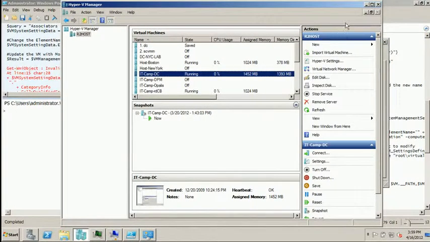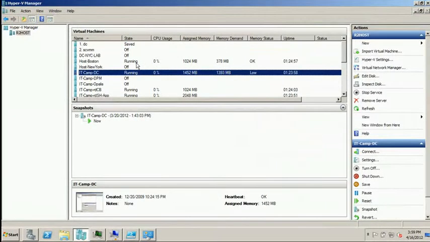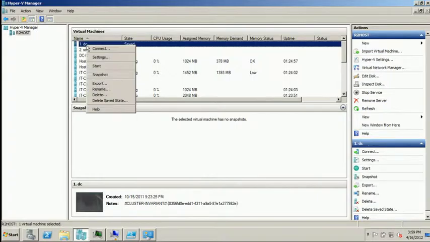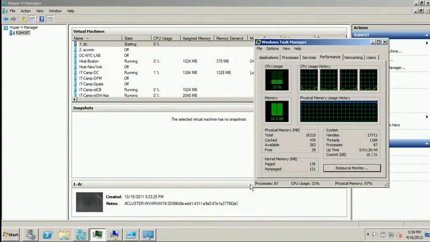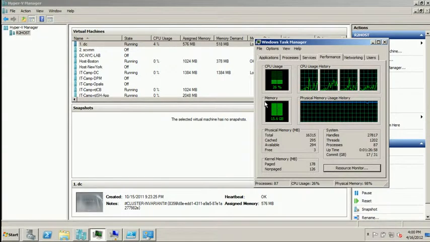So while I'm doing that, one of the other features that I did want to show you is that I can actually start additional machines while I'm out of memory. So I'm going to start that one, and it's going to go ahead and restore it from a saved state. See what happened? The first thing I did is I got a little dip in my memory because Hyper-V needed to grab more memory because it didn't have enough memory to start that machine.